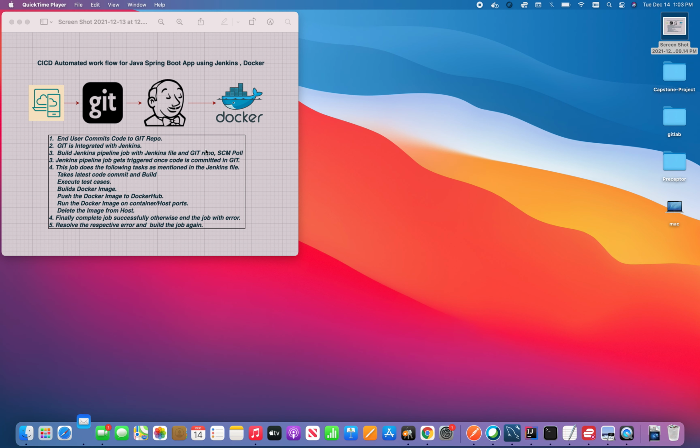In this capstone CI/CD automated workflow, we are using the Java Spring Boot app and Jenkins, Docker, and GitHub. The main goal of this project is automating the entire CI/CD process. That way, we can achieve the business utility and the time to release any features into production would be faster. Let's jump into the process which we have followed.